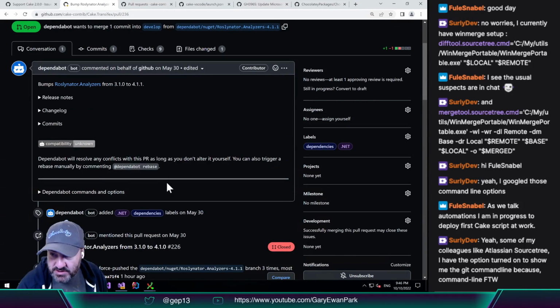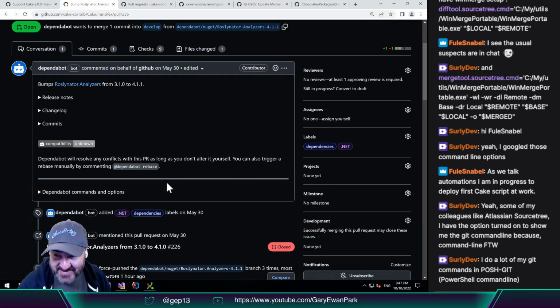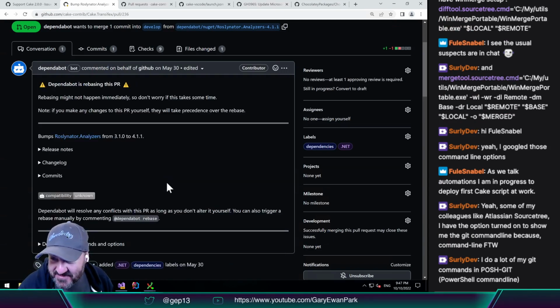As we talk automations, I am in the process of deploying my first Cake script at work. Yay! Good stuff. Glad to hear it. Some of my colleagues like Atlassian SourceTree. I have the option turned on to show me the Git command line. Yes, there's a couple of tools that do that. I used to be a big user of SourceTree, but I've kind of not resigned myself to it.